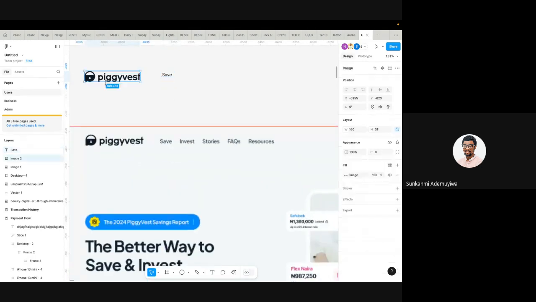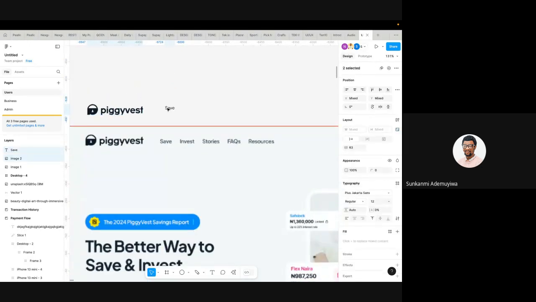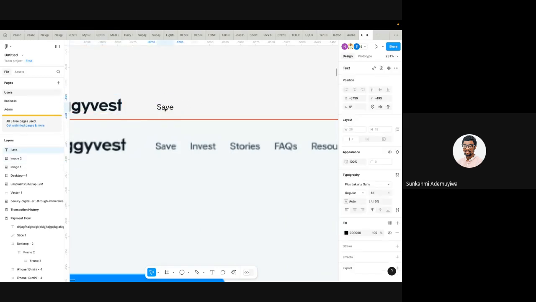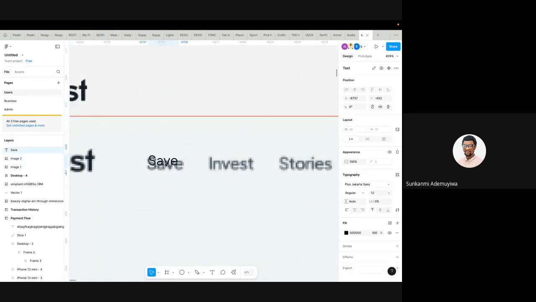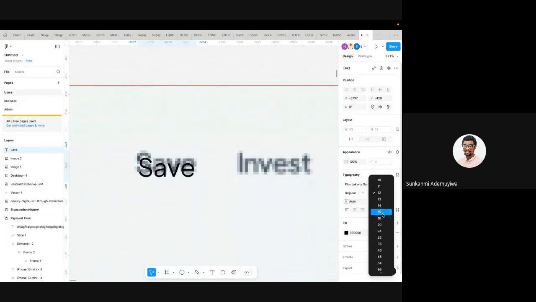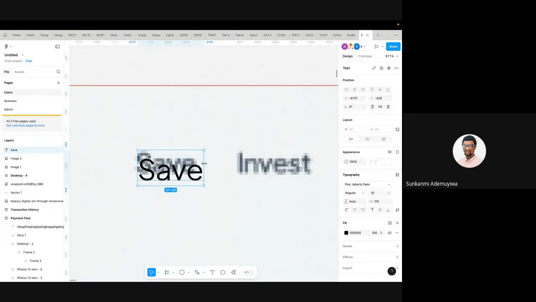So you see that my design will look so much like Piggyverse because I'm copying everything, like it's word for word. So what is the size? I might even bring it close to it so that I give it the exact size. Majorly they use 16. So I'm recommending majorly 16.